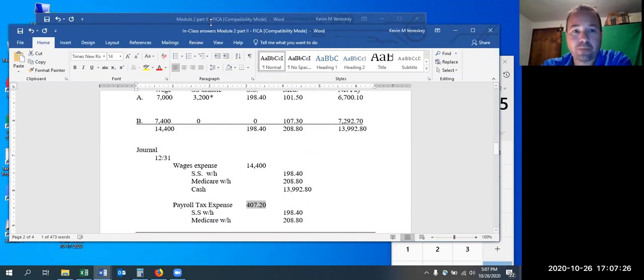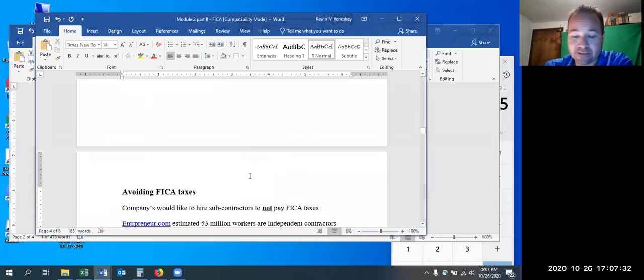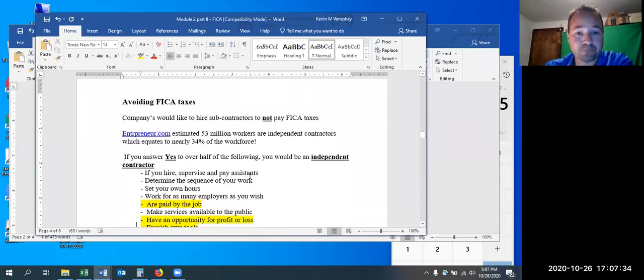So you could have done that one in your payroll register. We're going to have another one coming up, a little bit more complex, that we will do in our payroll register as well.